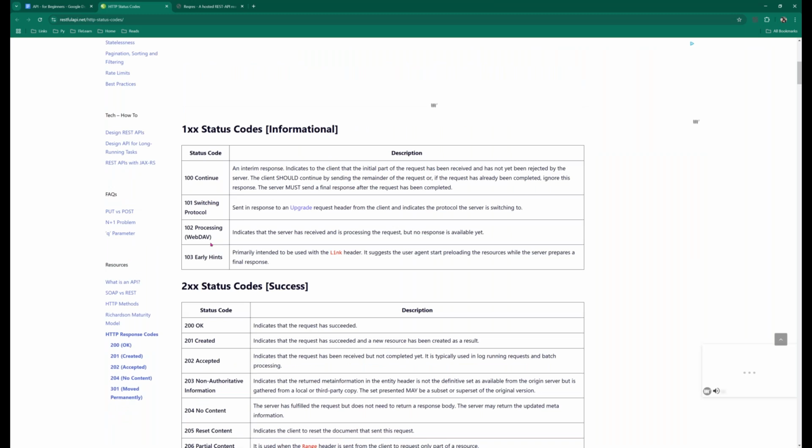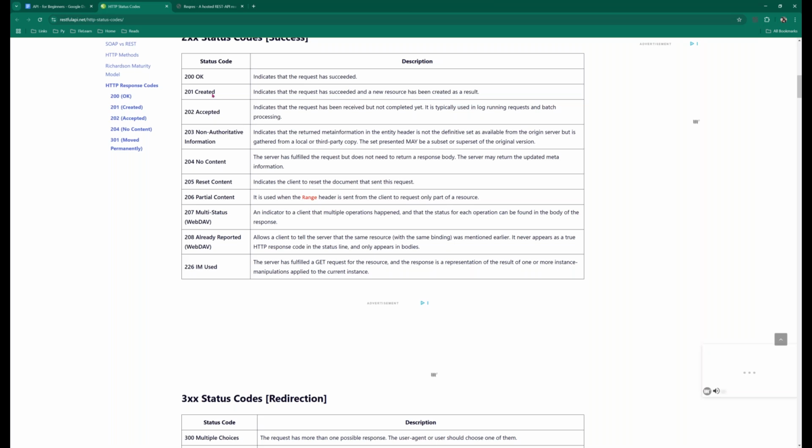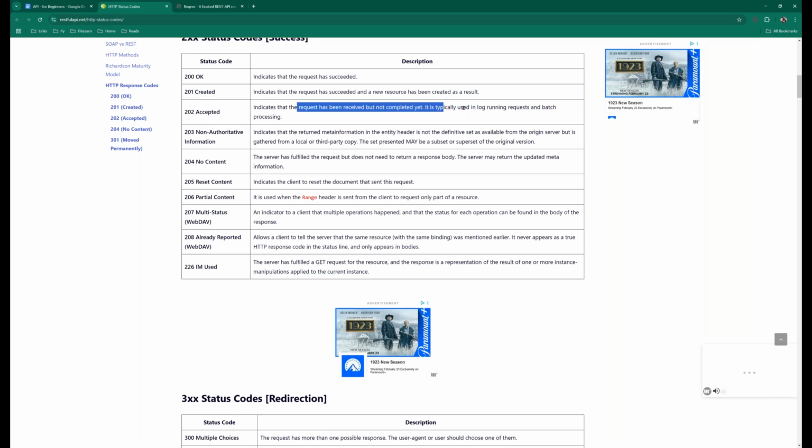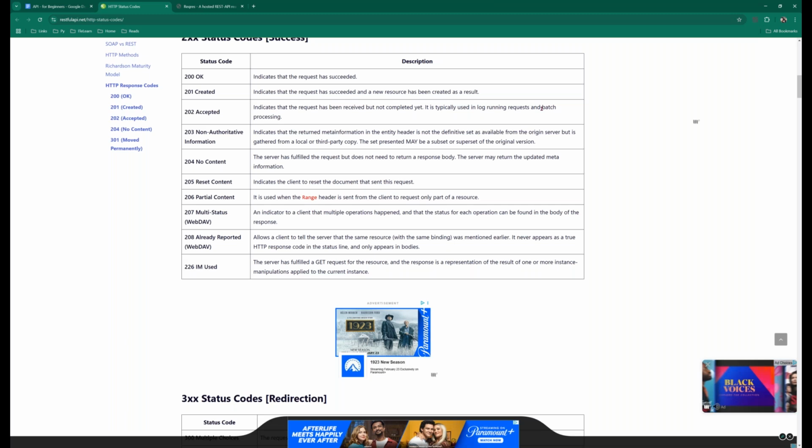And here's simple information, for example, all the different codes within the 200 series, which means success, 200 being okay. But if you're creating a new resource using a post or a put, it's created. Or you're sending a request that has been received but not completed, which is typically used in long-running requests. So with batch processing, it's been accepted, and it'll get created later. So it's not an immediate done. Batch processing is where you do it once in a day or in a specific cron job. You set a time for it, and so on, team.